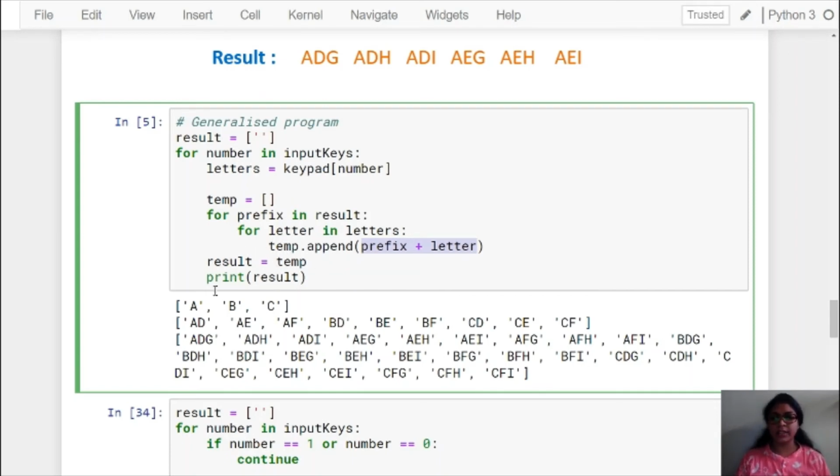Here we are printing our result. This is the output for the first iteration. Now we have 3 elements in our result list. Now we will go for the second iteration. So for number in the input keys, now 3 is our second element. So 3 will get assigned to number, then it will fetch the character set from the keypad. It will be DEF, and DEF will get stored in the letters.